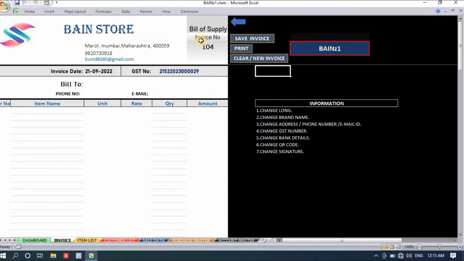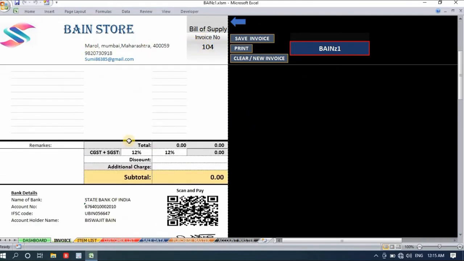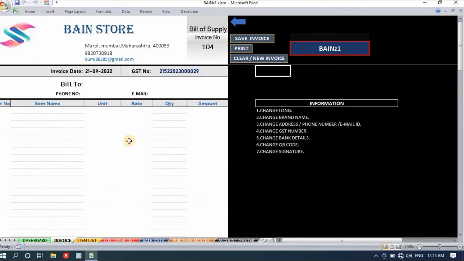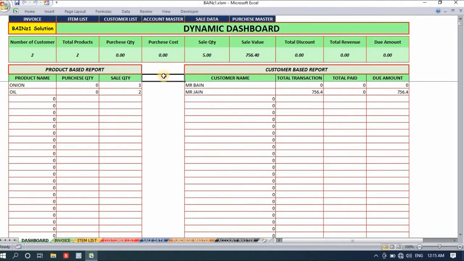What it will do is change the invoice number and clear all the data from the invoice. See, now the invoice is fully empty. So I'm done. I showed you how we can make the invoice. When you make the invoice, you can see the oil, the product we added in the item list, and the customer that we added in the customer list is already added at this place.